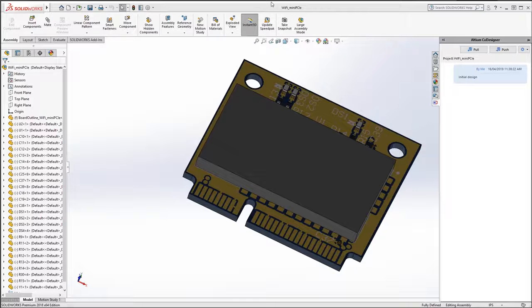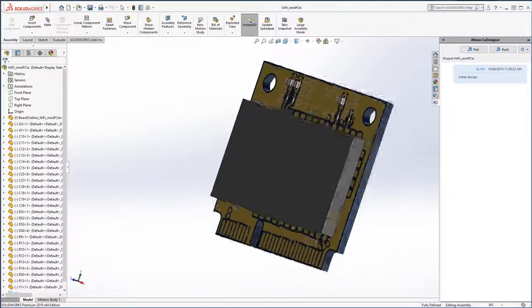Welcome! In this Concord Pro review video, I plan to show the way you can start bi-directional collaboration between an engineer in SolidWorks and an engineer in Altium Designer, and what kind of changes are available on each side. So let's take a look.